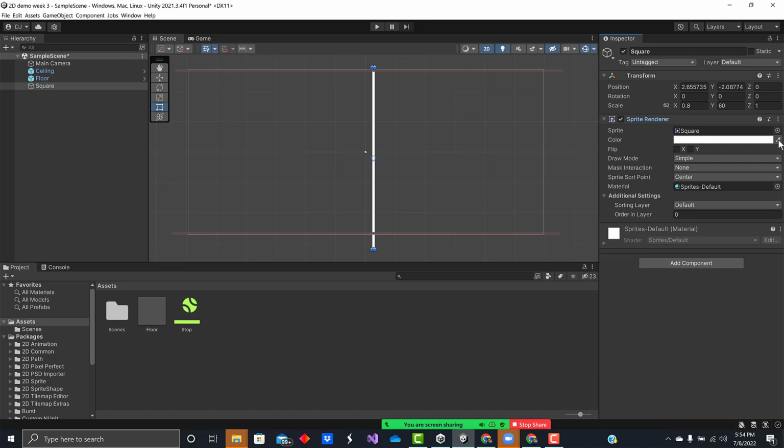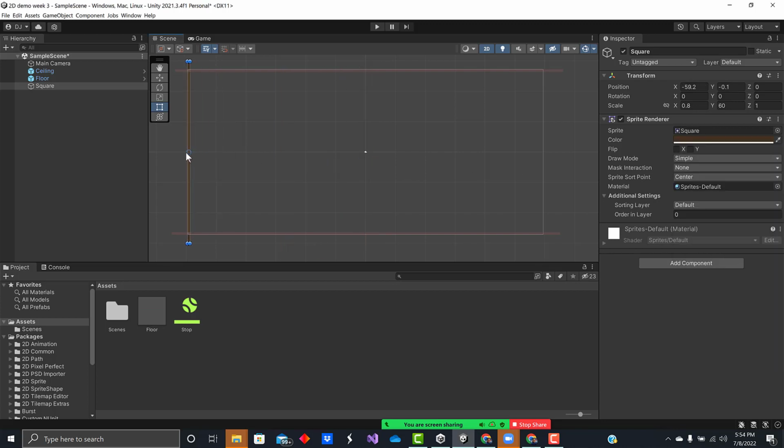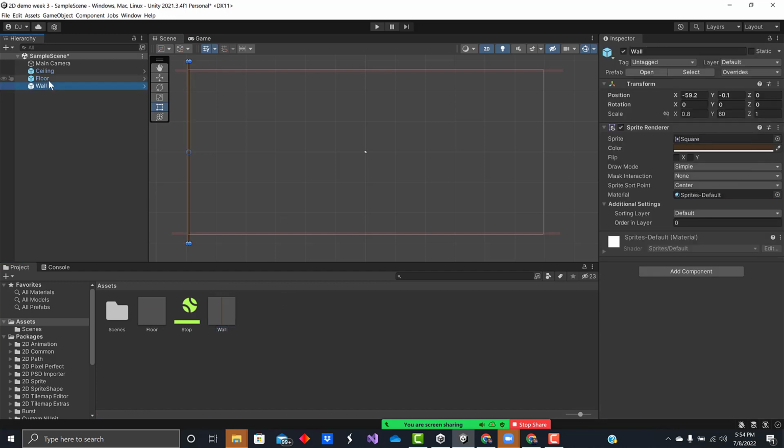And let's give it some color. I do not know how to get this thing to trigger. Come on, there we go. Oh, that's nice. There we go. And I'll call that a wall. And I will drag that down there, and I'm going to delete this wall.